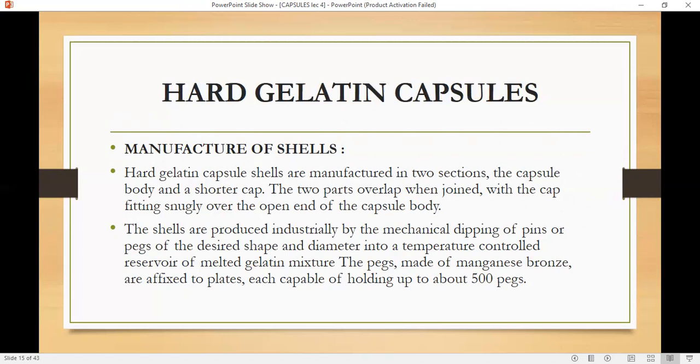Fitting snugly means tightly over the open end of the capsule body. The shells are produced industrially by the mechanical dipping of pins or pegs of the desired shape and diameter into a temperature controlled reservoir of melted gelatin mixture. The pegs, made of manganese bronze, are affixed to plates, each capable of holding up to about 500 pegs.